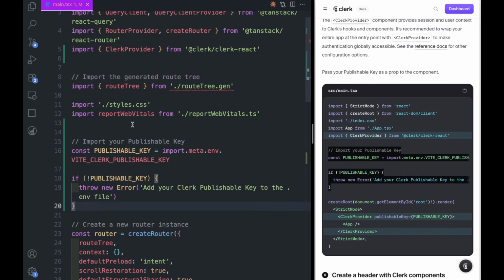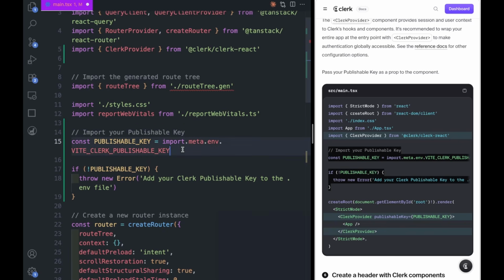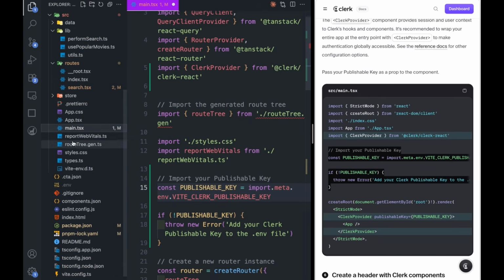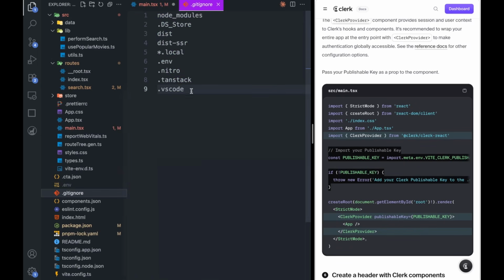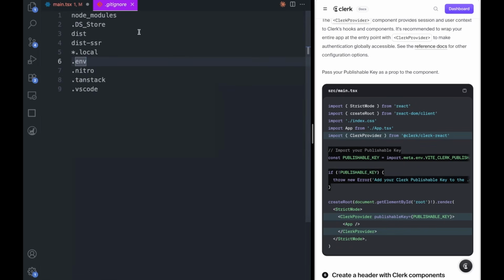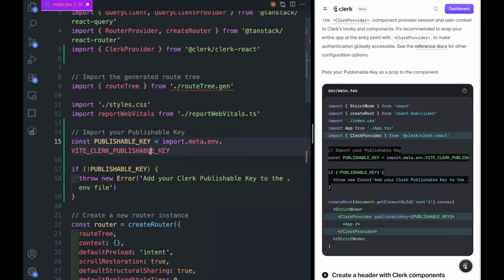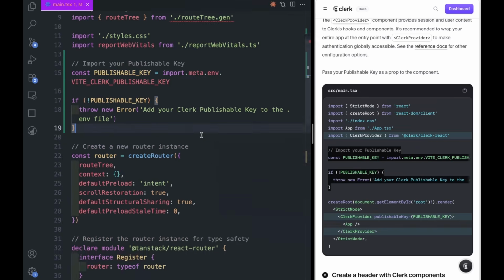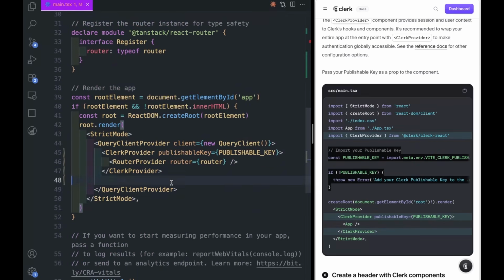Publishable key comes from my .env.local file. I have shown you that you got to create it, and the publishable key comes from the env file. And just a reminder that this file needs to go in your .gitignore so that you're not sending your API keys to the public by mistake. So make sure that you've got .env in your .gitignore. Okay, so I already have the Vite Clerk publishable key set up in my .env.local, and I can just get it in here. And that's all that you need to do.